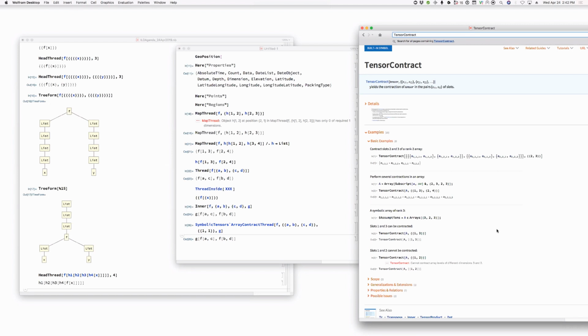Okay, so are you saying that thread inside, or whatever it's called, is a special case of array contract thread? Yes. But I think it's simpler to understand. Which is simpler to understand? The map head thread inside.